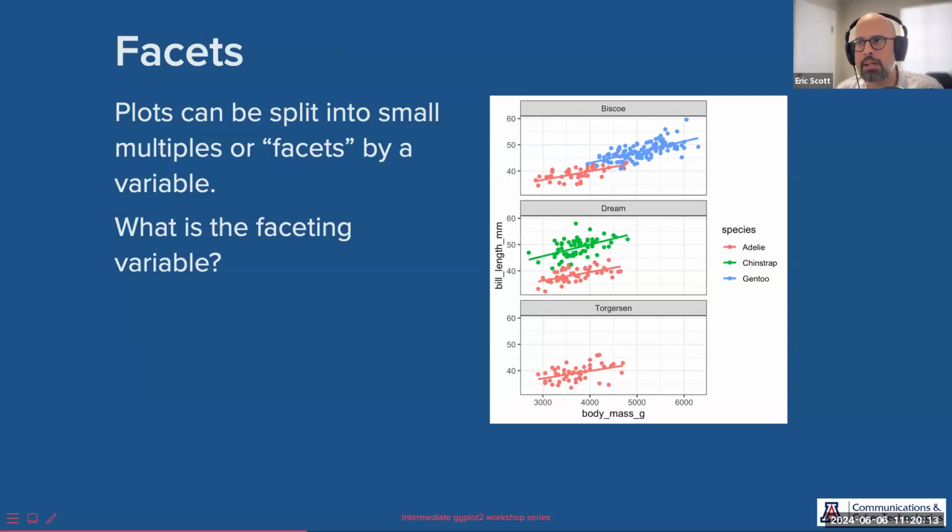Okay, so the next element is facets. And not every plot has facets. So this is an element that is not in every data visualization, the way that geometric objects probably are, and statistics might be. But facets are often seen to create what are called small multiples, where we split the data out into subplots by some variable.